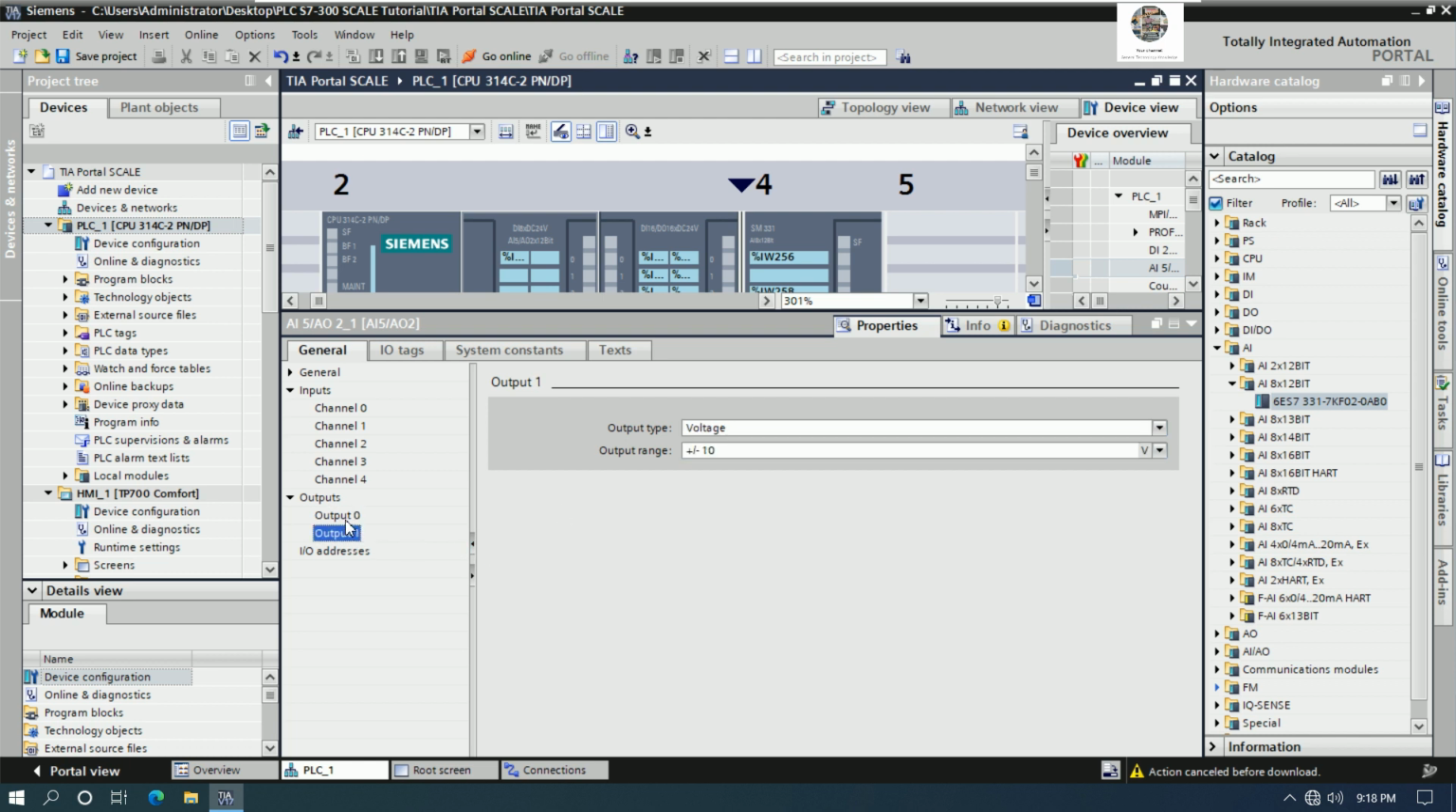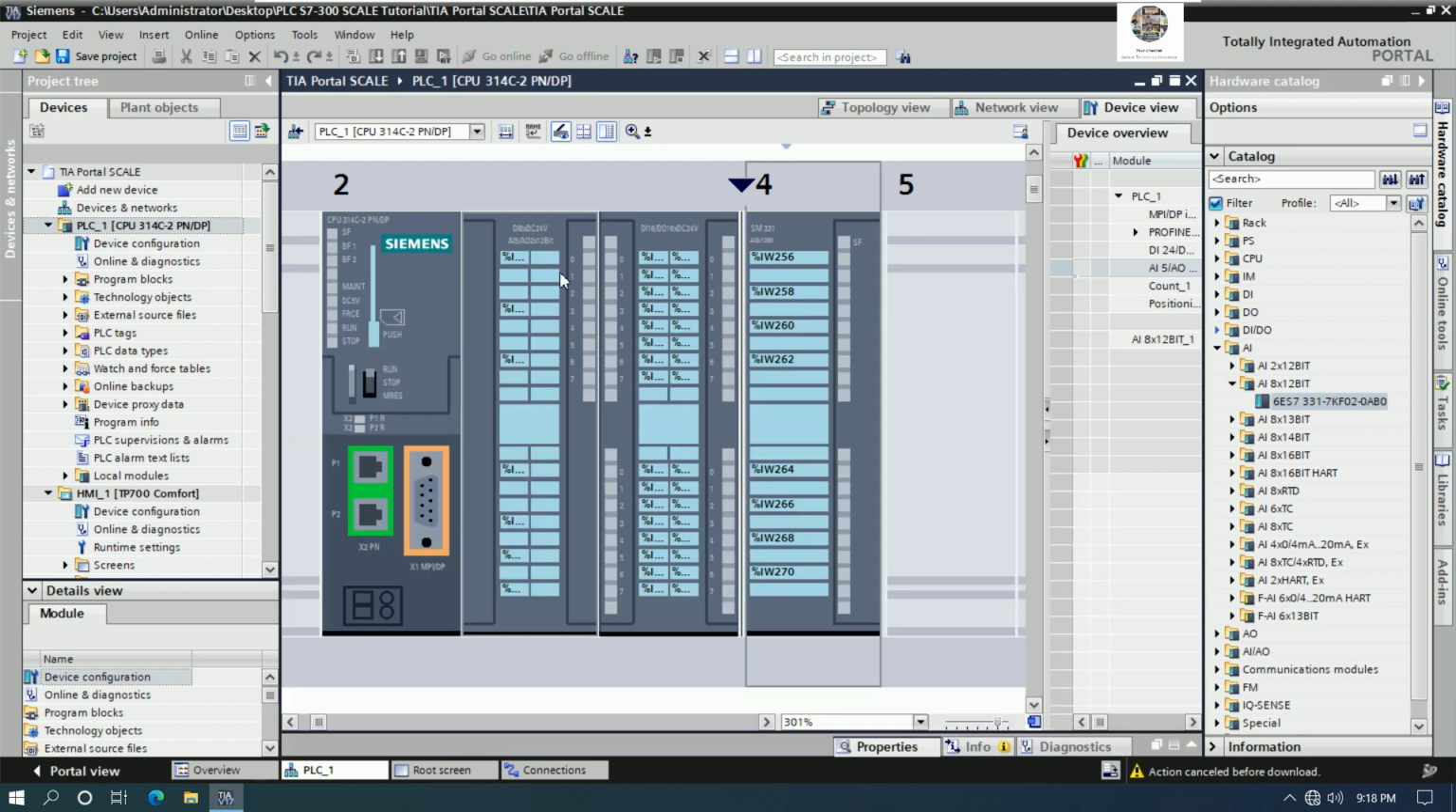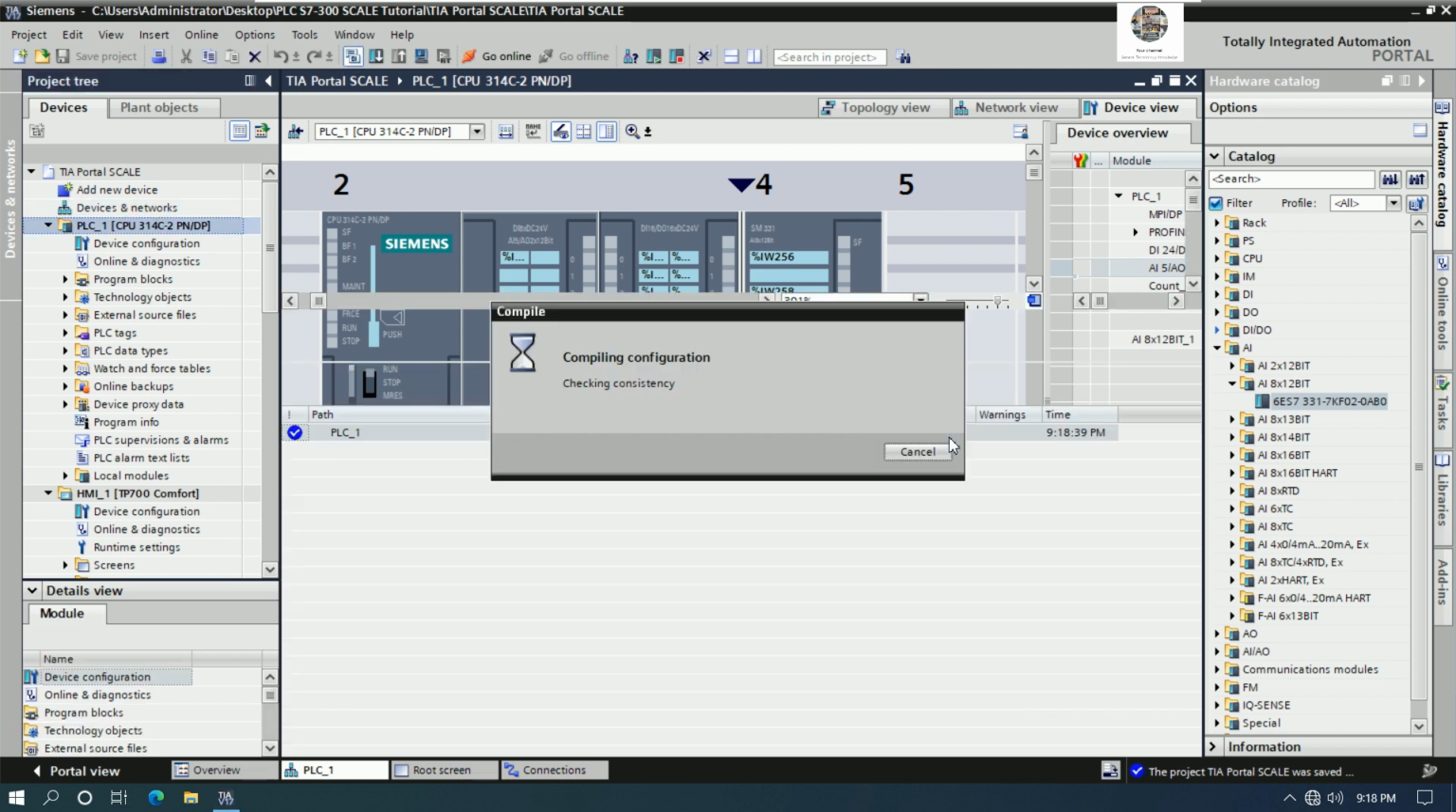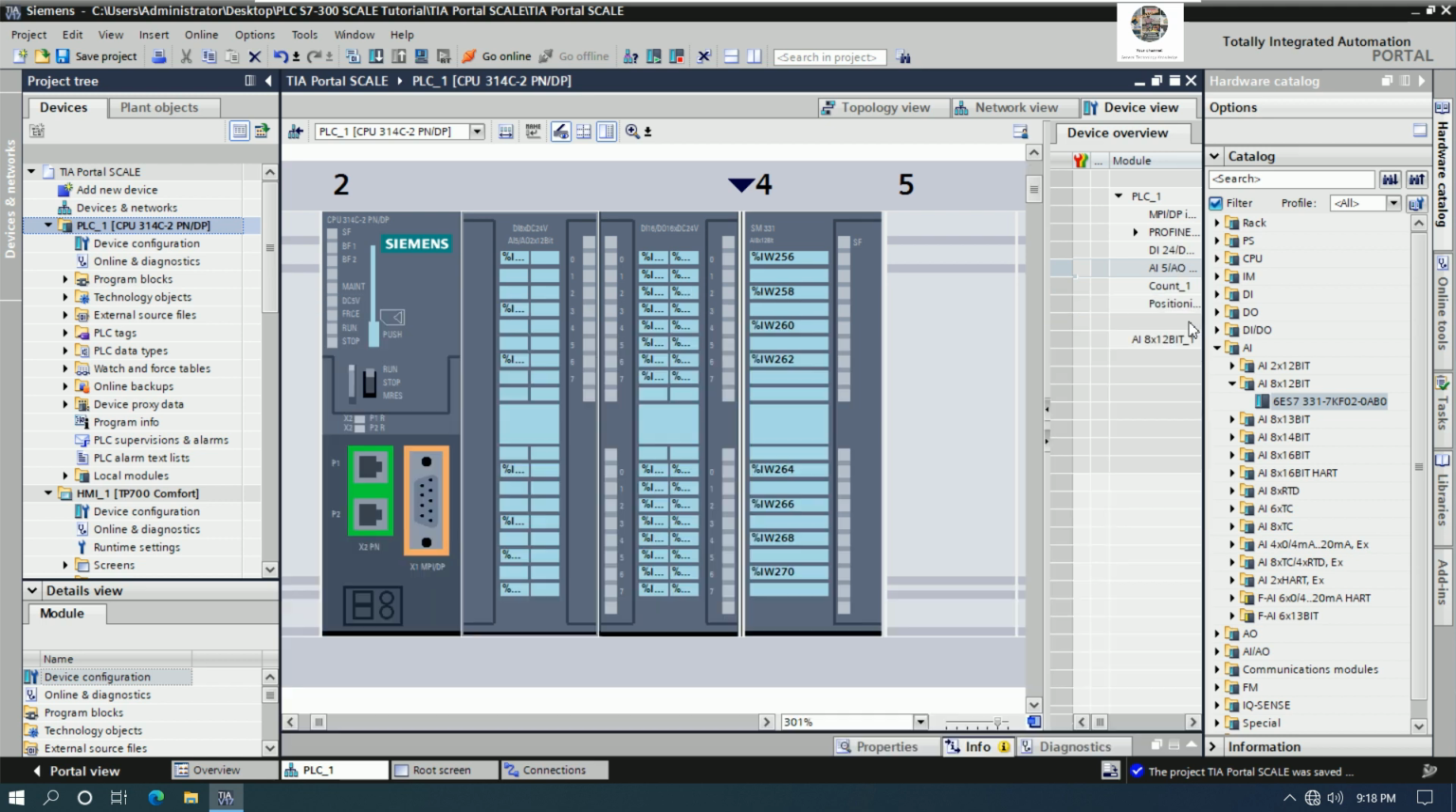So basically the channel number 0 of analog output, I will use 4 to 20 milliamp. And for channel number 1, I will use volt, 0 to 10 volt. Yes. Okay, good. So we can save the project and then compile again before download. And then we can download.